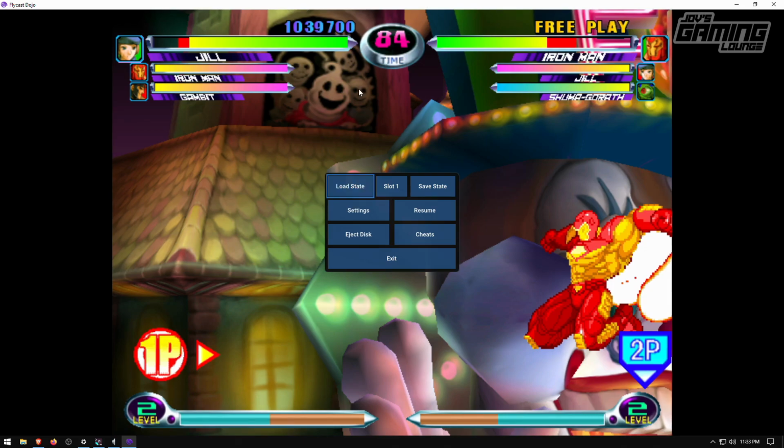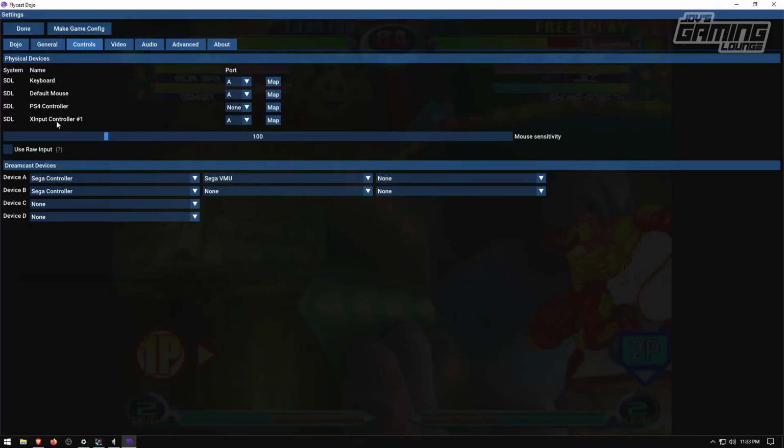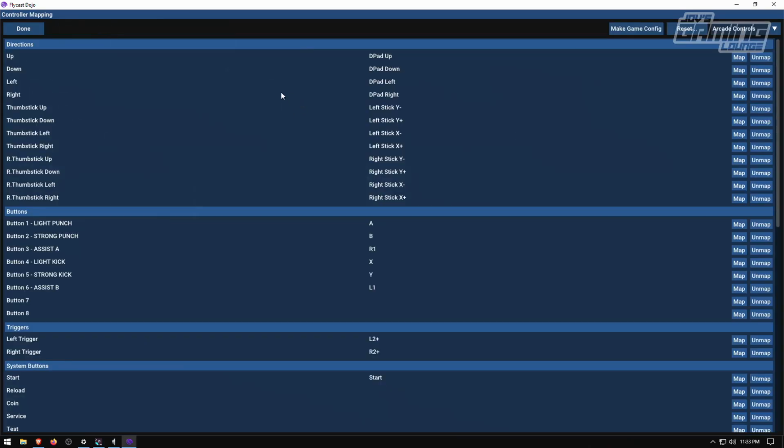However, if this is not a configuration that you want, come into settings. I'm going to hit the map button here, and you can actually make a specific game configuration. And you can see the moves here. This is something we didn't catch in the last menu, and we're going to go ahead and change that here. I'm going to unmap all of these.